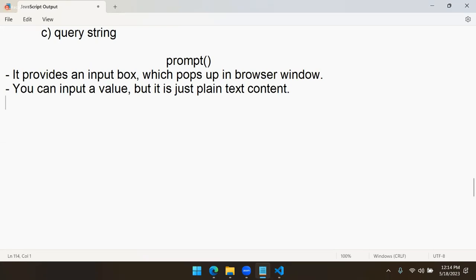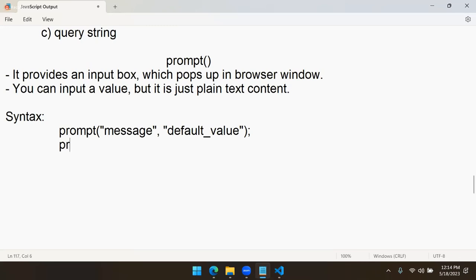So syntactically, prompt uses a message and a default value. Default value is optional. Without a default value also, you can just give a prompt with a message. Default value is not required. So how this works, we will see.